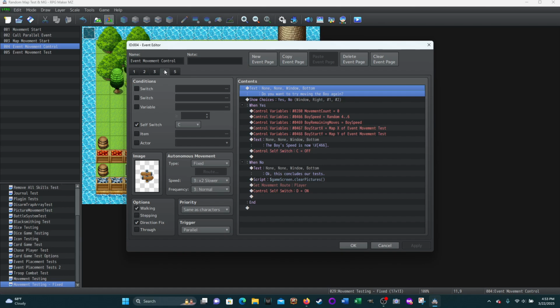We'll go back to the arrows in just a minute with the common events. So self switch C here is on this page, highest page where the conditions are met, still parallel. So this immediately starts running. Ask a question. Do you want to try moving the boy again? Yes or no? Show choices. When yes, it's going to change the movement count to 0. It's going to reset the boy's speed to a random number.